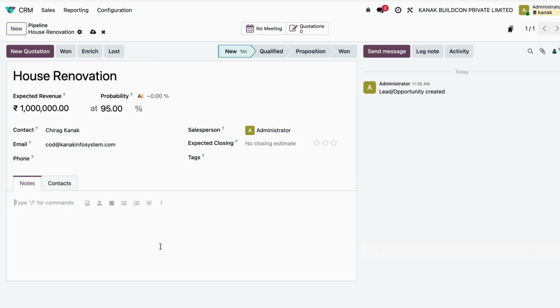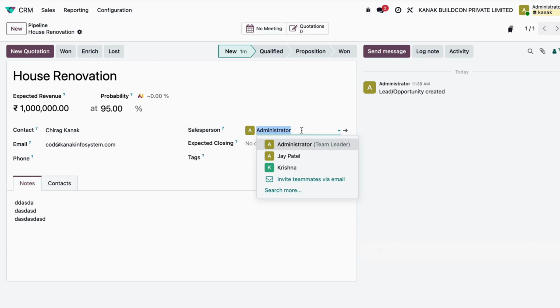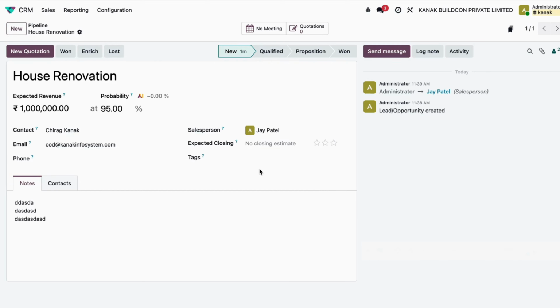Also, if we have any custom requirement or custom details from our customer, we can mention it here, like if they are saying something. And from here we can assign the lead to our salesperson, or our contractor, if we have multiple salespersons in our organization. Here I will just assign this lead to this person, Jay Patel.